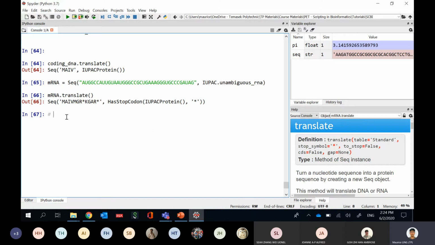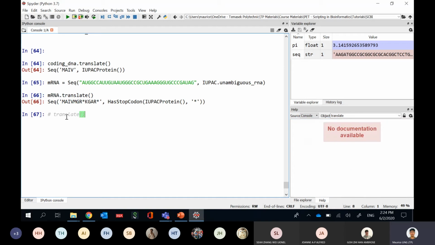Remember, the translate function does not stop at the first stop codon. Okay, this is important. Because otherwise, if you take the protein sequence, it will give you something totally way off, something crazy.